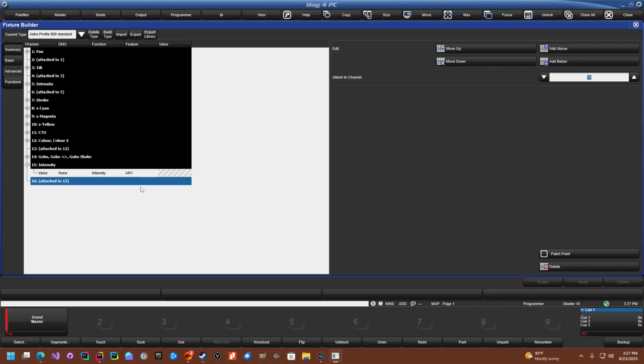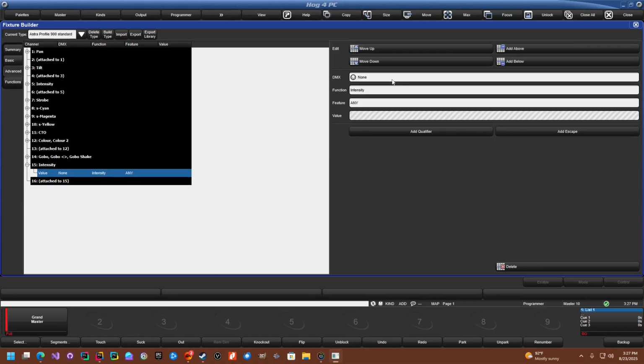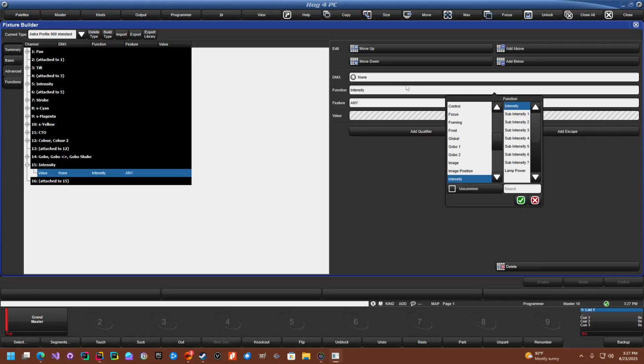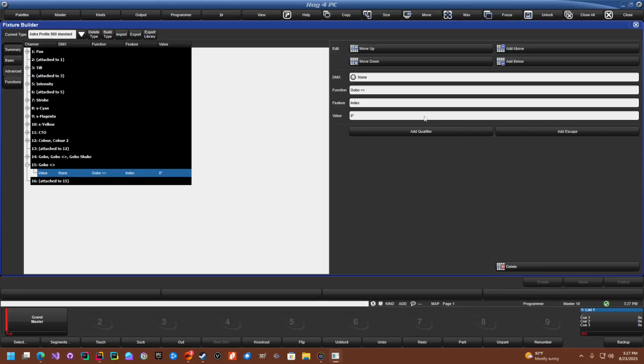Okay, we're going to attach it to 15, and then we're going to change this to be 0 through 65,535, and this is going to be a Gobo rotate with feature index of -180 to 180, and we're going to add below again. Oops, I've goofed, because that is what our protocol says. So if you look for Gobo indexing, it says 0 through 255.